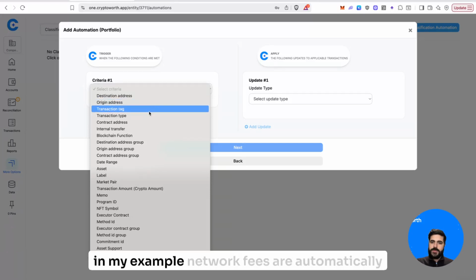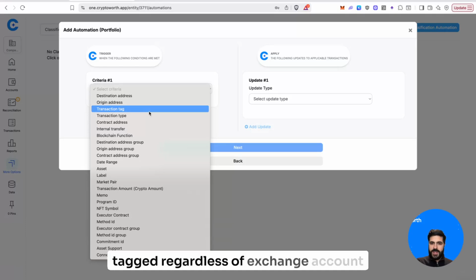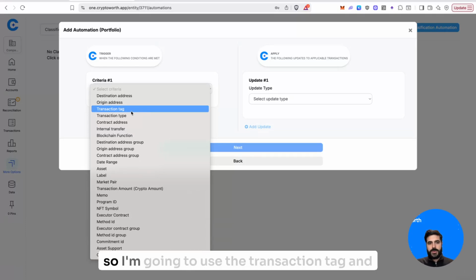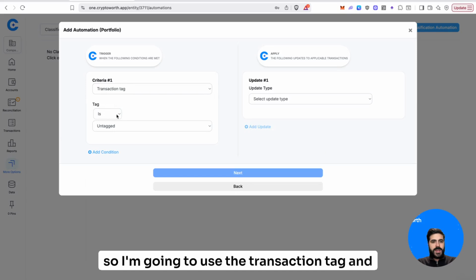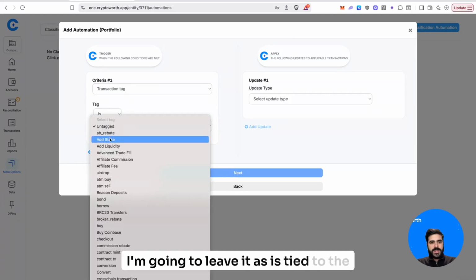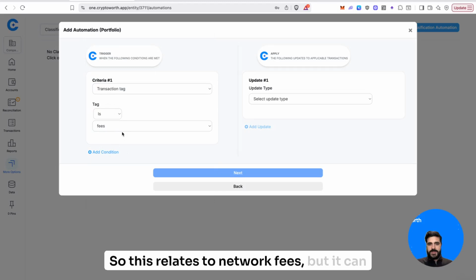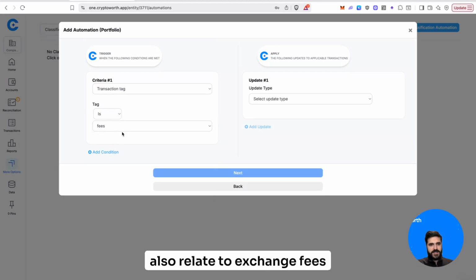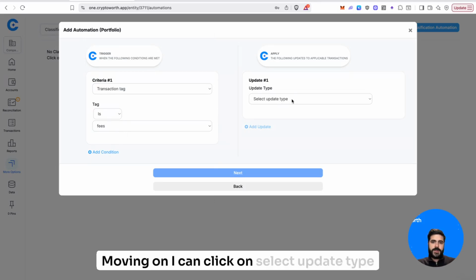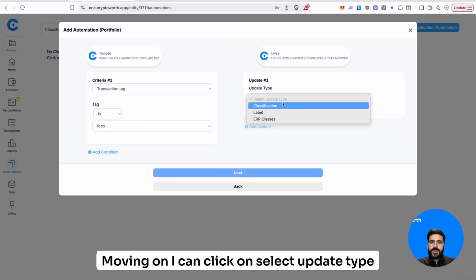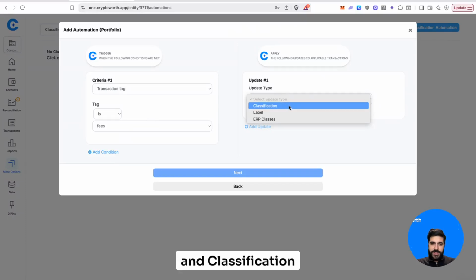In my example, network fees are automatically tagged regardless of exchange account or network. So I'm going to use the transaction tag and I'm going to leave it as is tied to the tag fees. So this relates to network fees, but it can also relate to exchange fees. Moving on, I can click on select update type and classification.